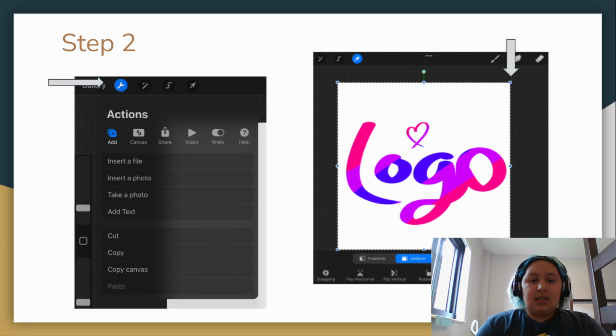Now that your canvas is in front of you, you can import your references if needed by clicking or tapping the action button, then insert a photo. From there, it will bring up your iPad or iPhone's photo app and you can click on what you want. It will appear and you can adjust the references by tapping the arrow pointer and it will highlight the photo.